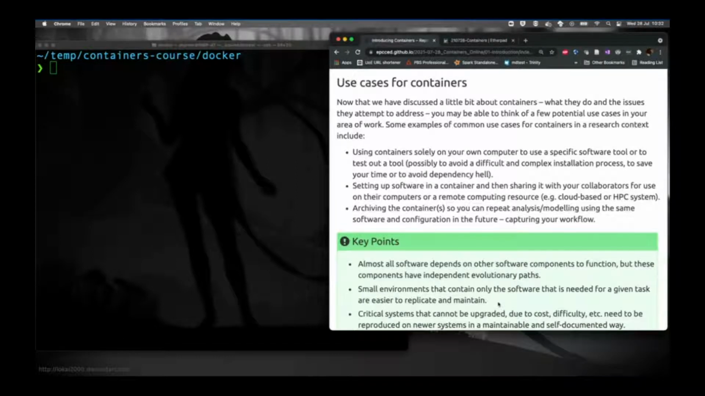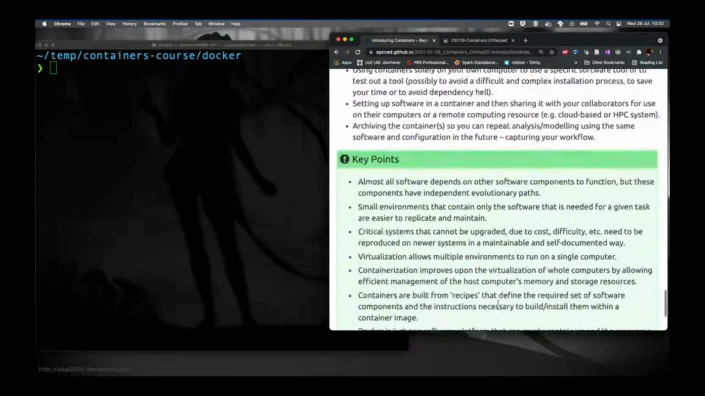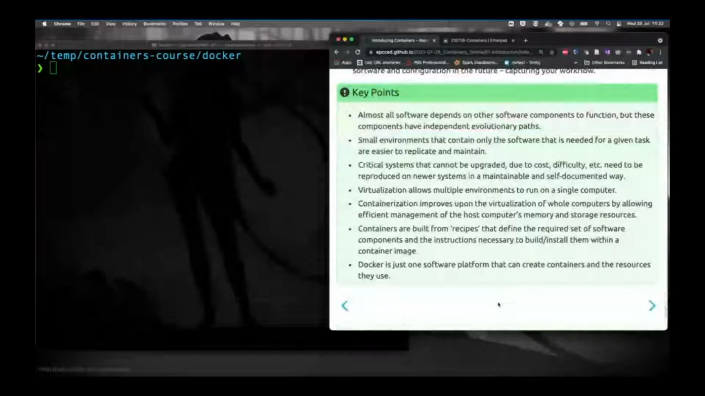So yeah, at the end of each of these sections, we'll have a number of key points, and there's a lot in this particular section. The key points here are that almost all software depends on other software components to function, but these components have independent evolutionary paths, which can lead to difficulties. So small environments containing only the software that's needed for a given task are easier to replicate and maintain. That's the whole idea behind containers: you have these little blocks of stuff together.